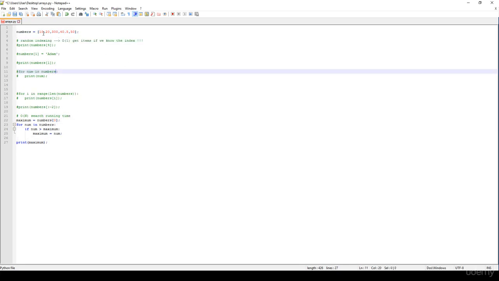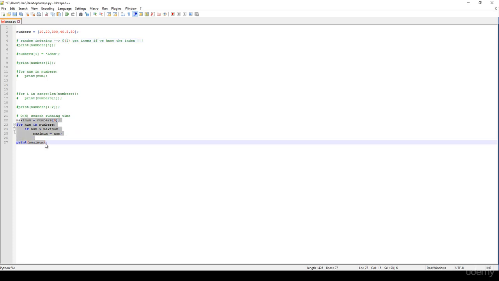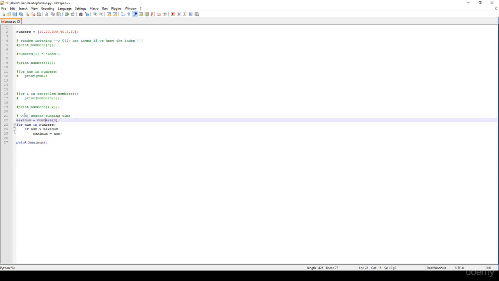So basically what's very important is that if we know the index of a given item, then we are able to find it quite fast. Anyway, if we have to look for that given item, that's why it's going to have linear time complexity.